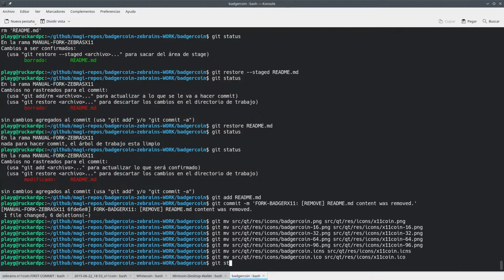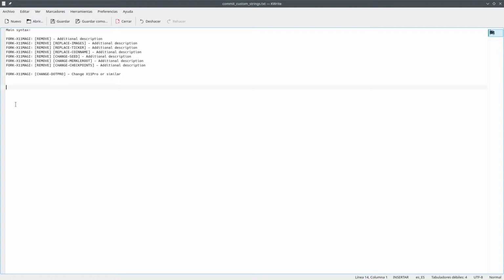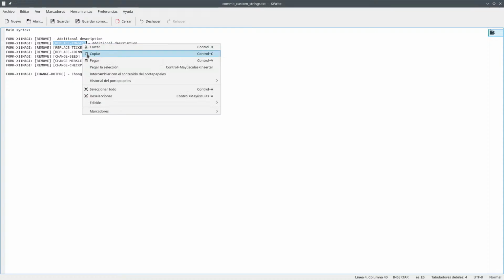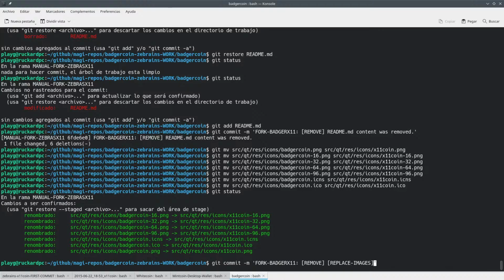Okay. So the way of doing this is saying something like, so this is, I think this is a rename, we don't care too much, and this is replace images. Okay, we rename a stuff, but this is replace images and rename image files.